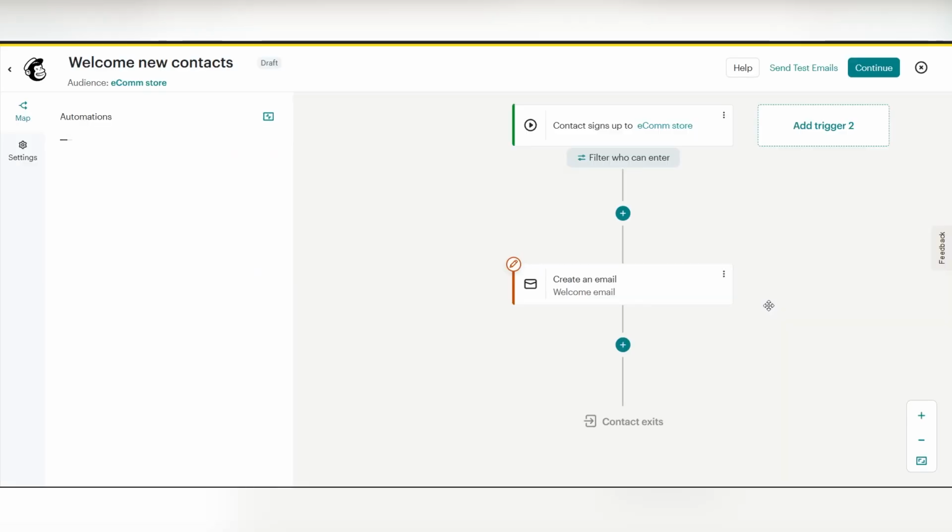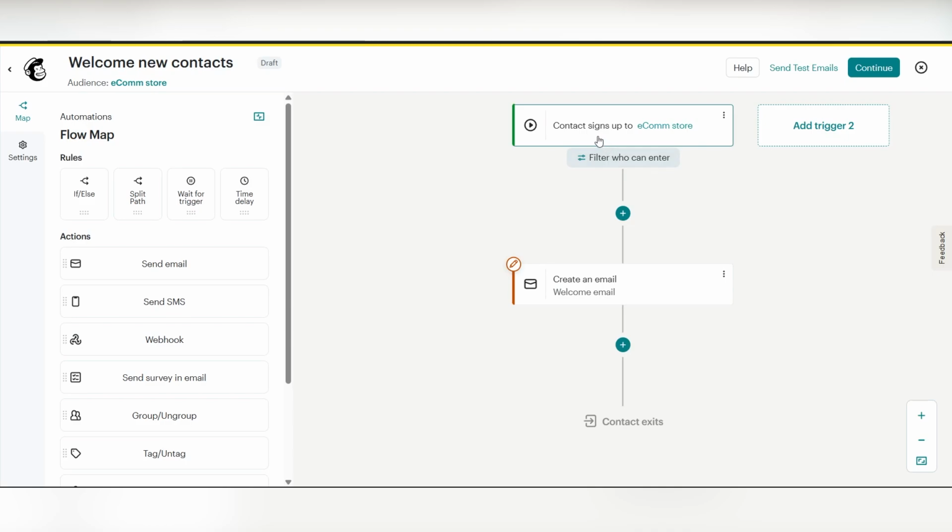If you'd like, you can customize the welcome email by editing the content and adjusting the flow to better suit your needs. Once everything is ready, click Continue in the top right corner. Finally, review the automation settings, confirm everything, and activate the flow.